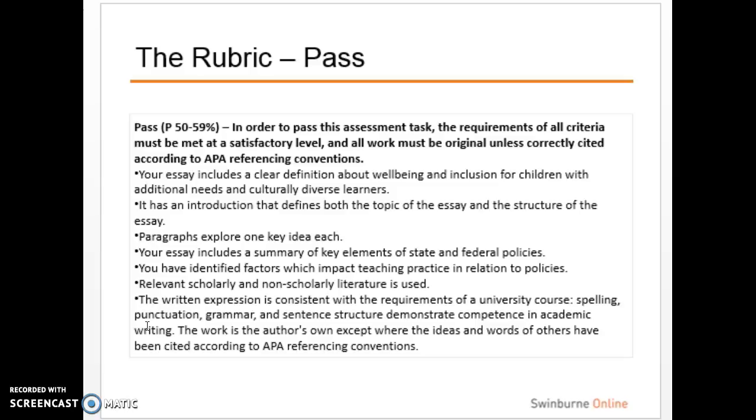It will be looking at policies and critically analysing these and considering the implications on teaching practice. That's the structure. That's what the essay will be doing. So make sure you're doing those two things. You're defining the topic and you're providing a structure, because if you don't do those, again, we can't pass you for this assessment. Really important.